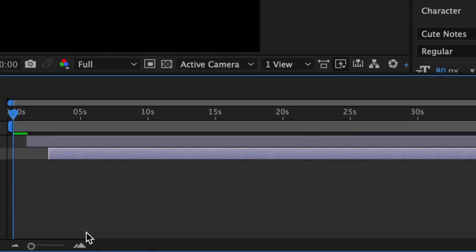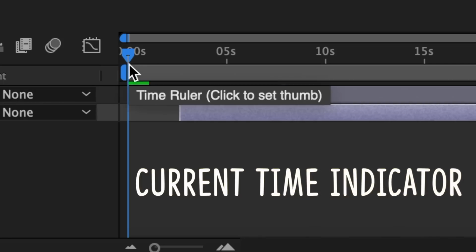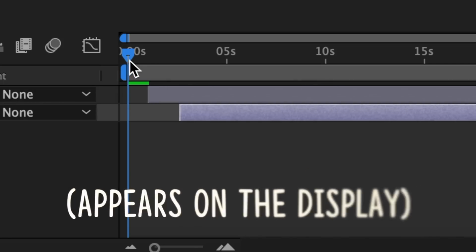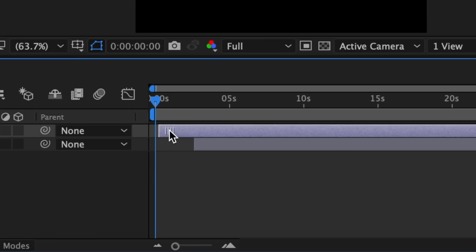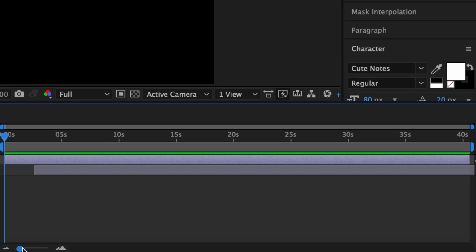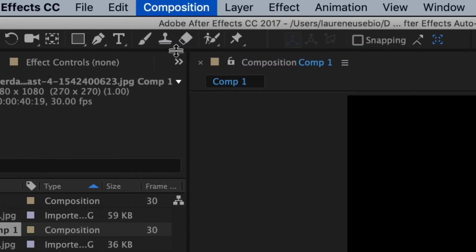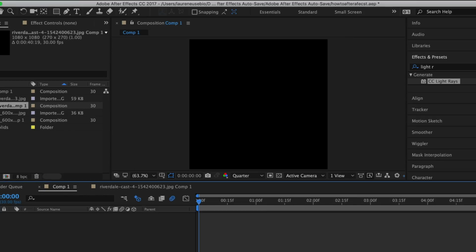As you can see, our timeline is measured in seconds, so this little blue thing right here is called your current time indicator, and you basically drag it throughout your timeline just to see different parts of your project. So I'm just going to drag this photo until it hits the current time indicator. I realized by the length of my timeline that my composition was 40 seconds long, but since I'm only doing one transition, I want to shorten this time. I'm going to go up to Composition, Composition Settings, and change the time from 40 seconds to 5 seconds.